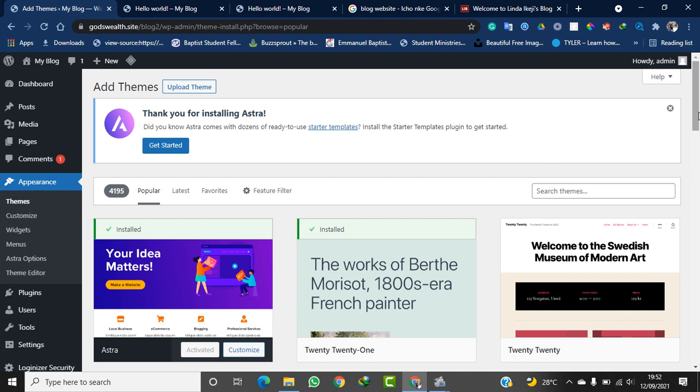The theme adds beauty to your website. It determines how your website will look, how beautiful your website will look. And by default, WordPress has provided up to 4,000 themes for you to use.